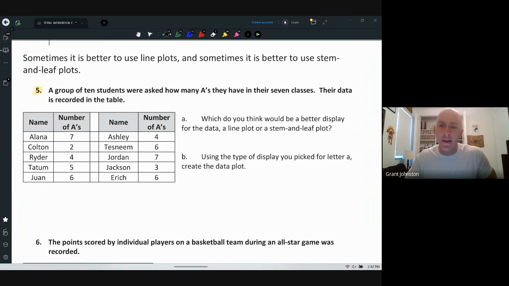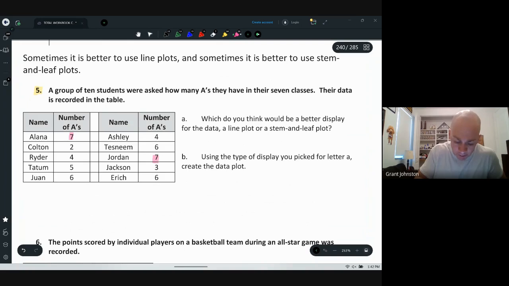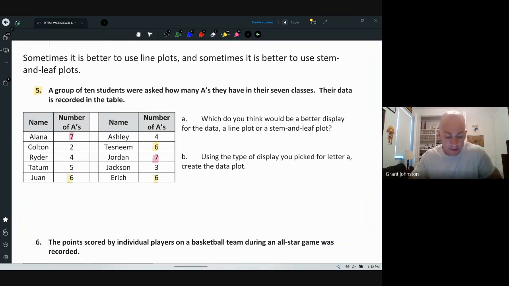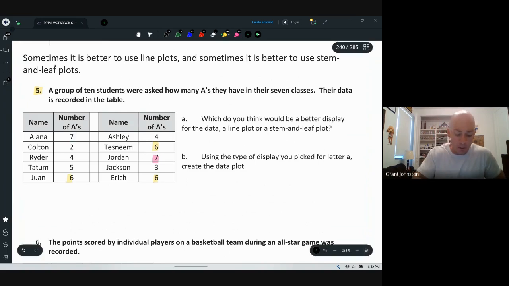So if I made a dot plot out of this, or a line plot, I could put a little number line on the bottom. I could put 2, 3, 4, 5, 6, 7, and then would there be any stacking of the dots? And I think so, right? Because there's a couple sevens, and I see a few sixes, so there'd be some stacking going on here. So I think a line plot might be a viable display.